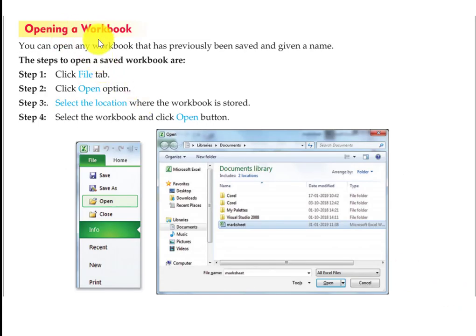Opening a workbook. You can open any workbook that has previously been saved and given a name. If you have created a workbook in the last period or yesterday or more than 10 days before, and you want to open it, then click on File, then Open. An Open window will open. Choose the file name and click on Open. Your already saved workbook will be opened again.